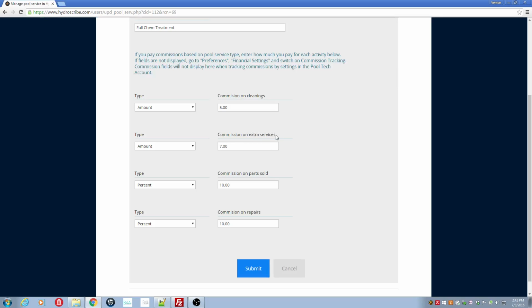For extra services, I've decided to pay a flat fee of $7 for each time the pool tech does an extra service. However, for parts sold, I've decided to give the pool tech a percentage of the charge that I'm going to assign to the customer once the part is sold. So here I'm giving the pool tech 10% of the amount that I'm charging the customer for the part.